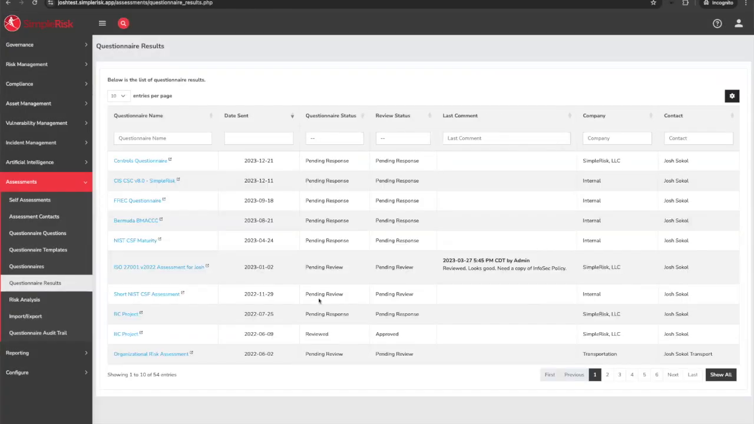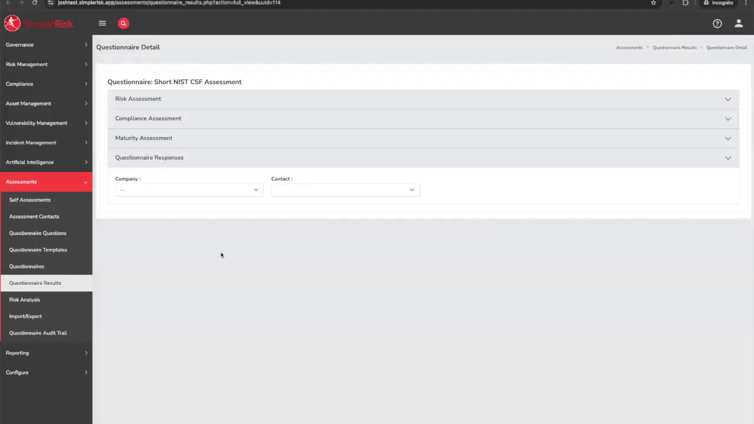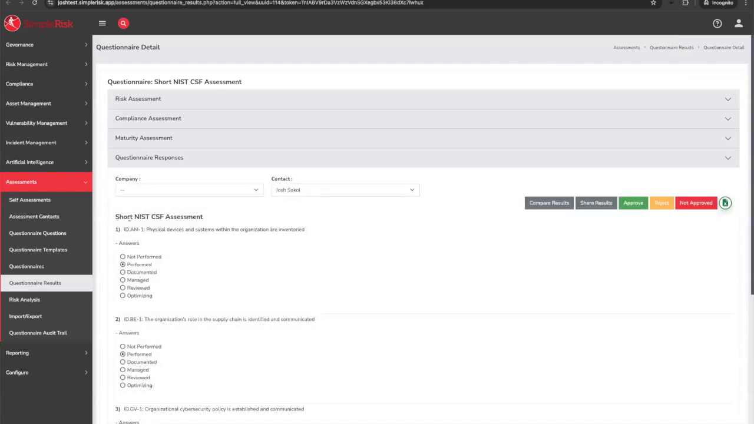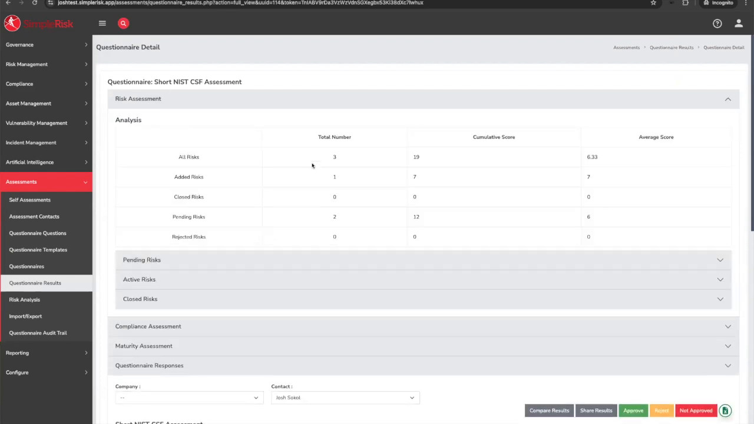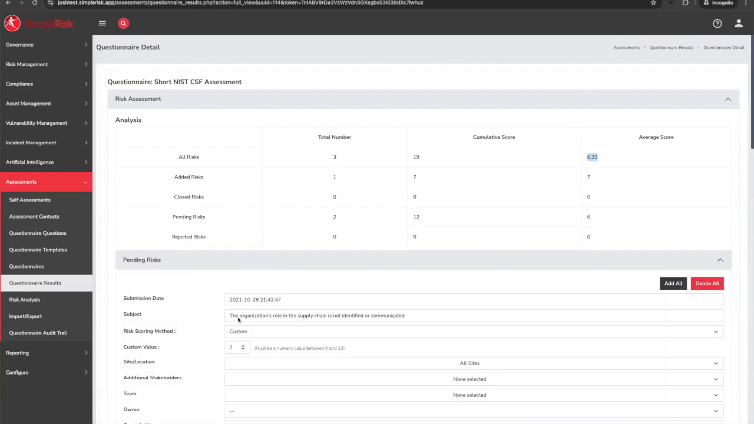Now here we can see my shortness CSF assessment. We can see all the results of this assessment. So we can see the questions that were asked, the answers that were provided with the one that was selected. I did a risk assessment here, so we can see 3 risks created, cumulative score of 19, average of 6.33. These are all pending risks, so we can decide whether or not to add these into our environment.